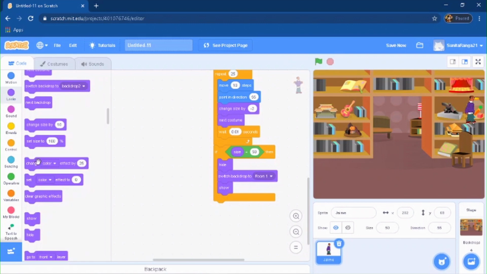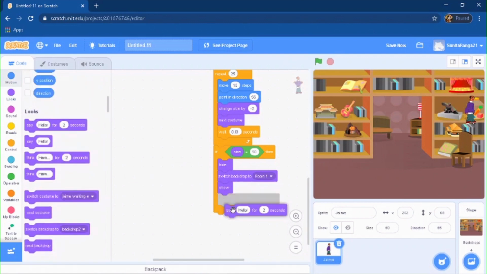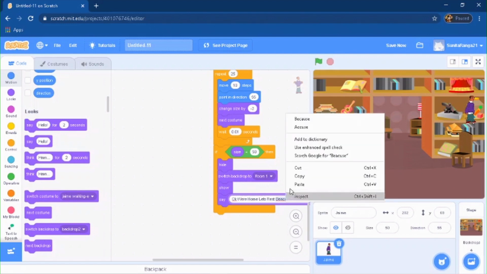And now after that you want it to say, okay, we're home. Oops. Okay, we're home. Let's rest because I am tired. And just fix your spelling errors if you have any, because I have.